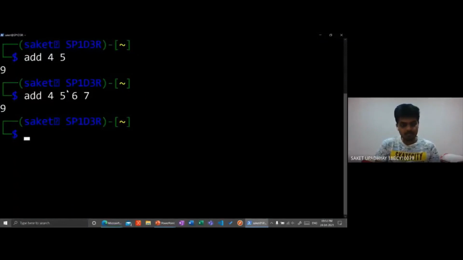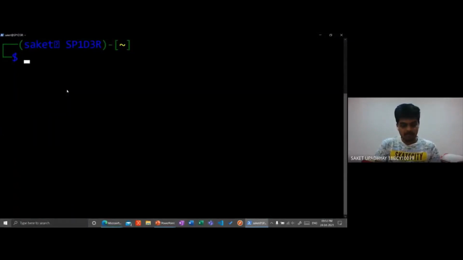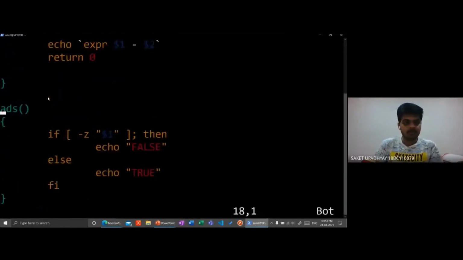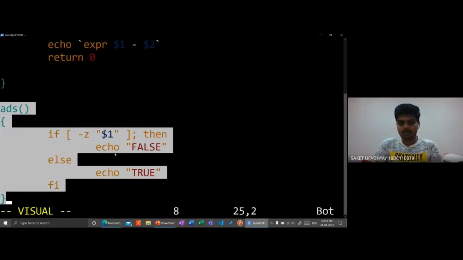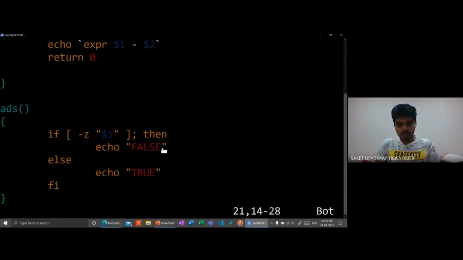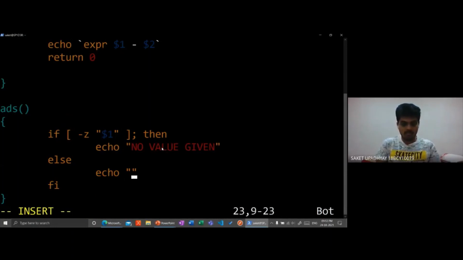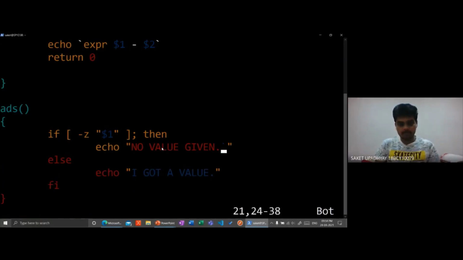So to check this, let's see where we have declared this thing first. So this is declared in here. The function is called ADS, and this is the same code as we discussed. So instead of false, what we can do is print no value given, or I got a value. That's it. So this is now more easy to understand. Now we will save this. Oh, sorry. Here's the backtick operation. This will escape everything. Yeah.